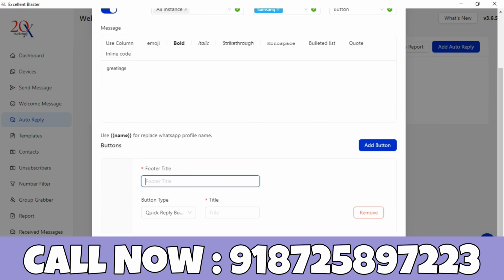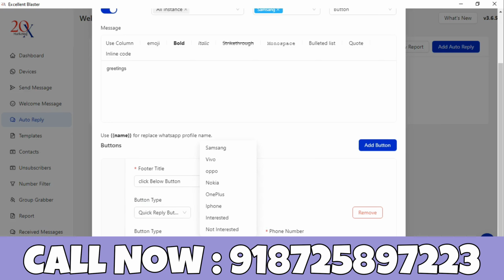In the footer title, you can simply add any message. Right now I'm adding click below button. In button type, you get three types of button. First is quick auto reply. You can add multiple buttons here. Simply we will hit add button to create more buttons. The other option is call button. Here just give the title for your button.